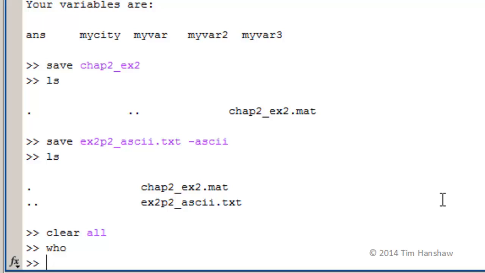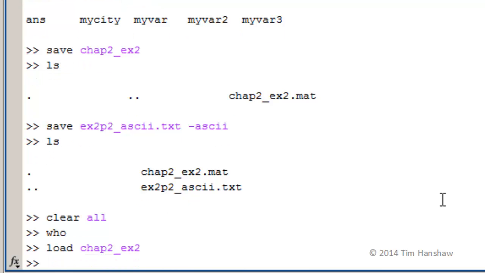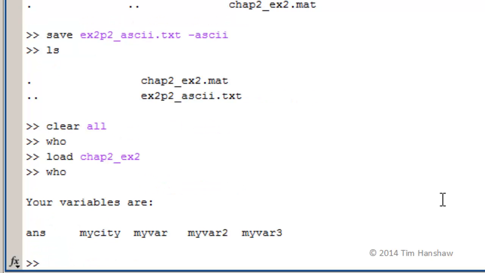Now I can load my old workspace contents, all the variables that I saved previously, with the load command, chap2_ex2. I don't need an extension. It'll automatically look for a .mat file. I don't need a path because it looks first in the current working directory for that. Now if I type who, my variables are all back.